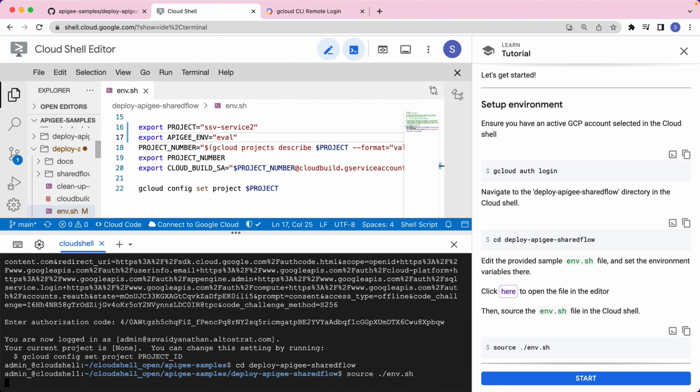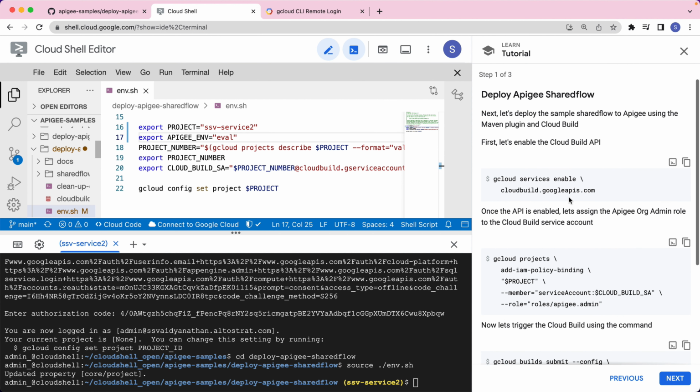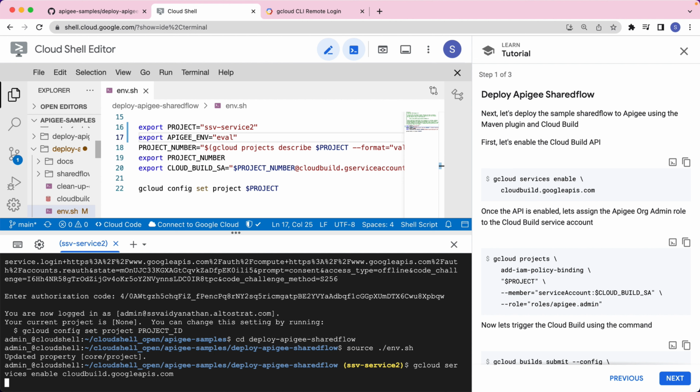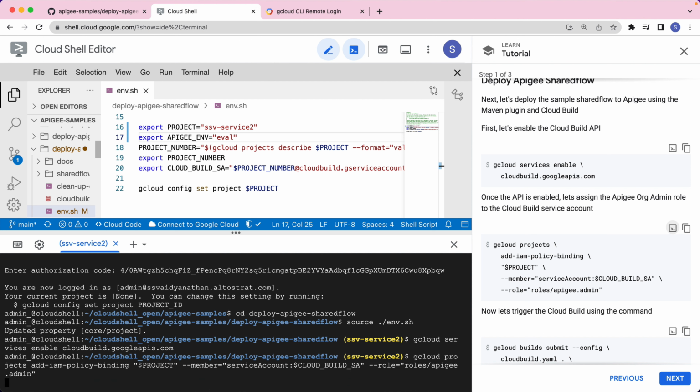And then let's source the env.sh file. Let's click authorize. Then let's click start. Now the next step, what we'll have to do is we basically will enable the Cloud Build API. So let's click this command that basically enables the Cloud Build on this GCP project. Now once it's enabled, let's make sure that the Cloud Build service account has the Apigee org admin role to do the deployments for us.